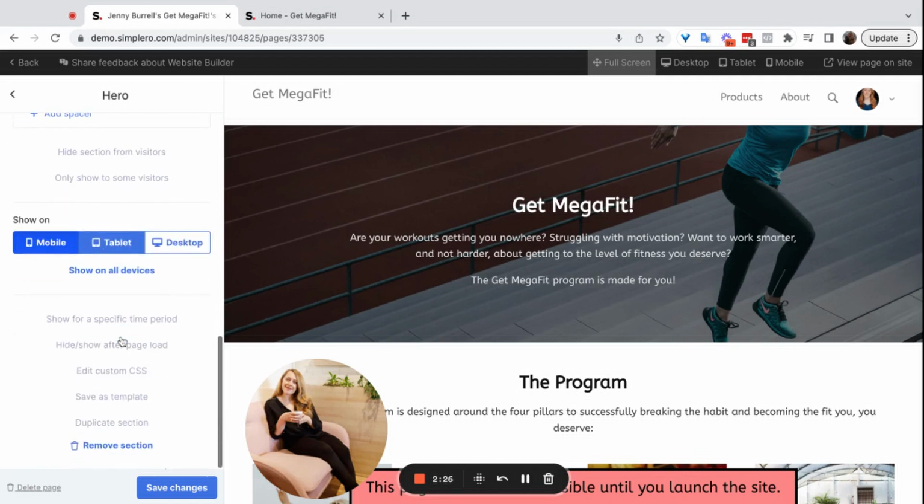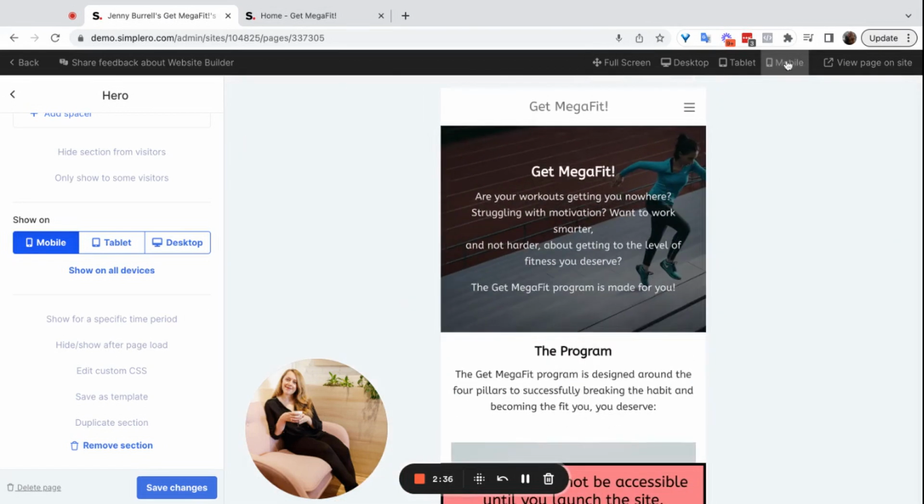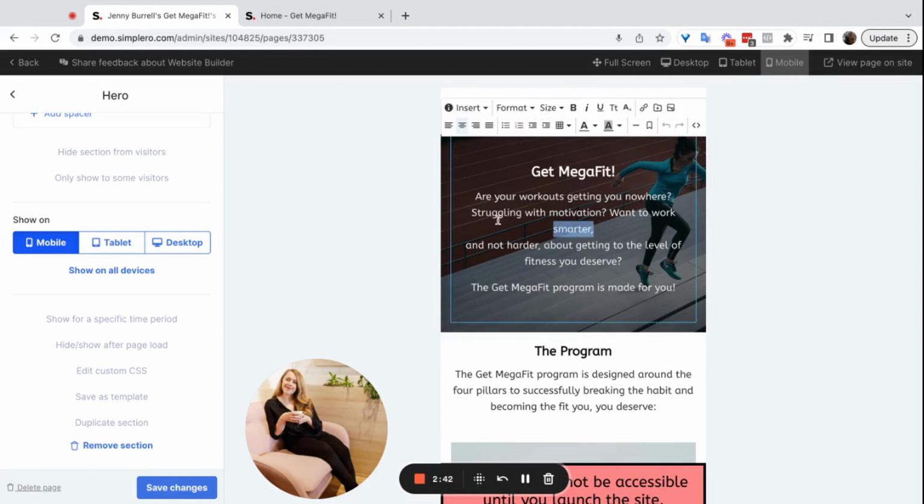Only show on some devices. We've got mobile, tablet, and desktop. This one is super key, right? Because the way that a hero image section, for example, looks on desktop sometimes doesn't look that great on mobile. Now, we obviously made this so that it looked okay, although it's still a little bizarre. Just a little bizarre, with the words and all of that.